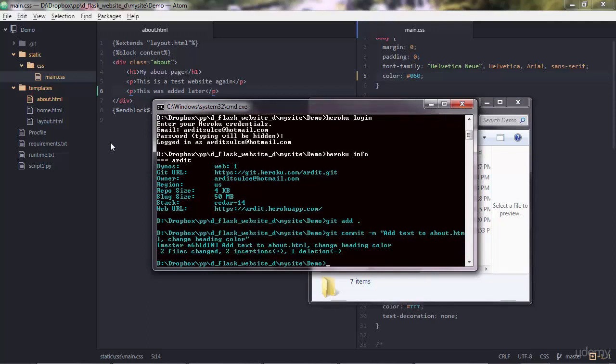Execute that, and you should see a message saying that two files were changed. We changed the about.html and the main.css file, and we inserted two pieces of information. The first one was this paragraph line here: This was added later. The next one was 060 that we added in the CSS file. We also deleted something, which was 444, the previous color that we had for the heading. Once you commit the changes, you want to push them: git push heroku master.